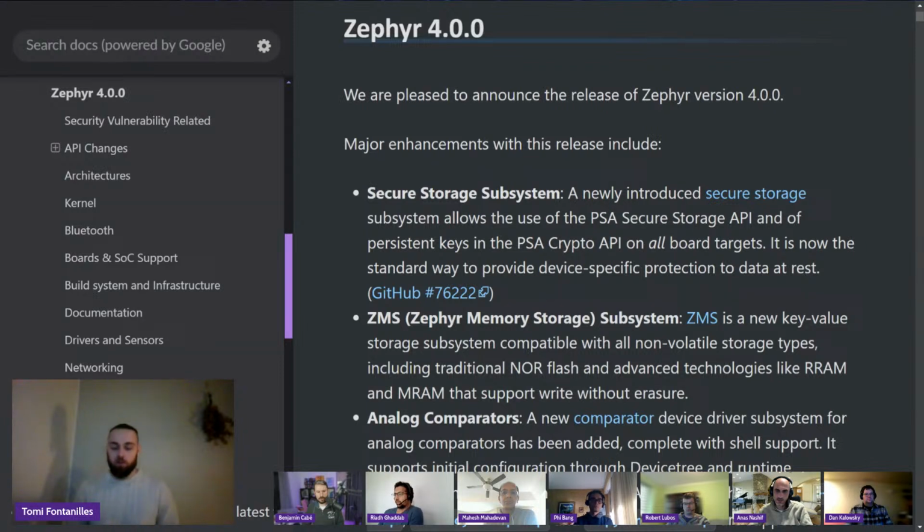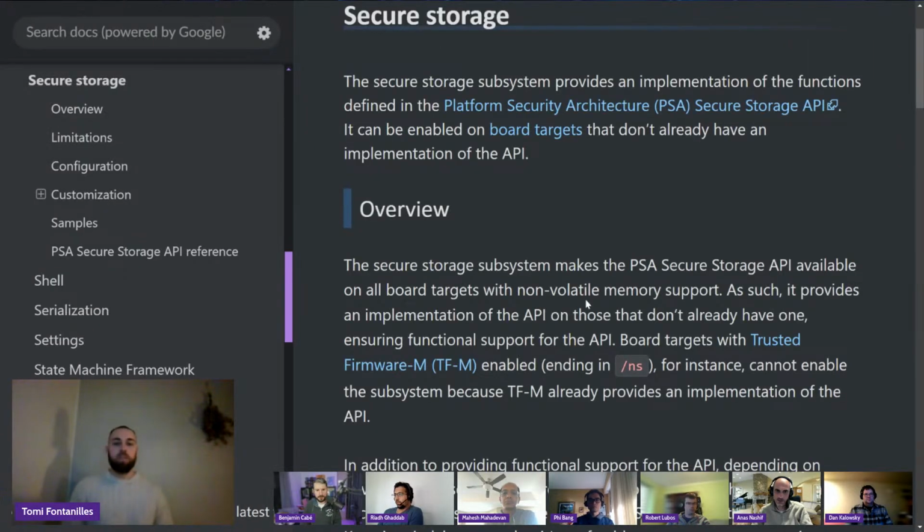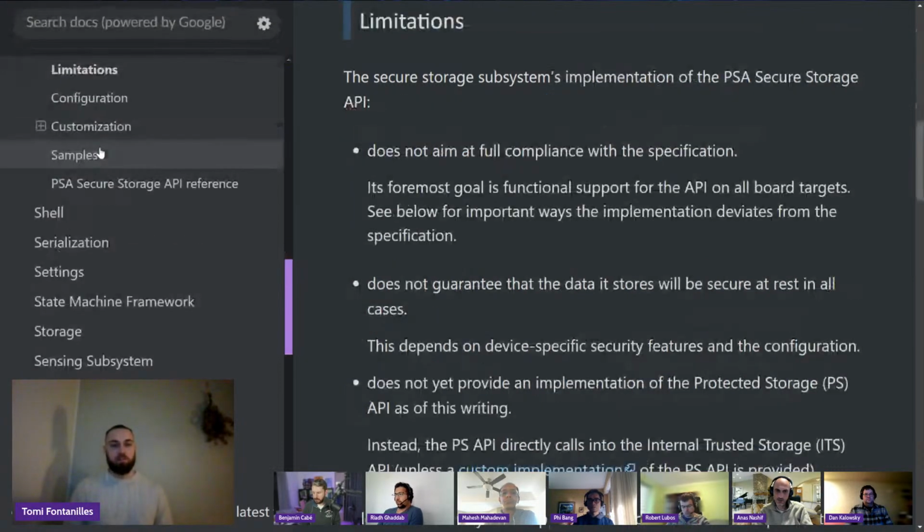So yeah, first goal was the functional support. Then we have device-specific protection. And the subsystem is not fully compliant with the specification because the first goal was to really enable all the platforms to support the API, at least at the functional level. It's listed in the documentation. Maybe now if you could click to go towards the documentation of the subsystem. So there's a part about limitations and ways that the implementation purposefully deviates from the specification and an explanation why. So you can have a look at this for more information.